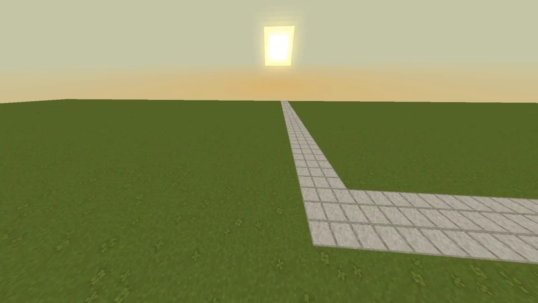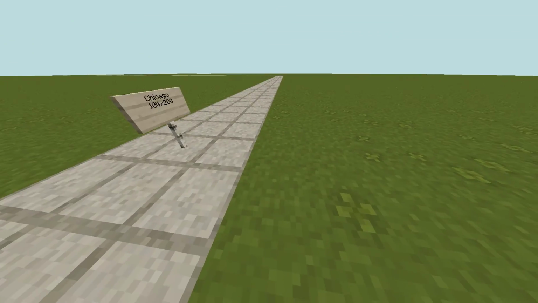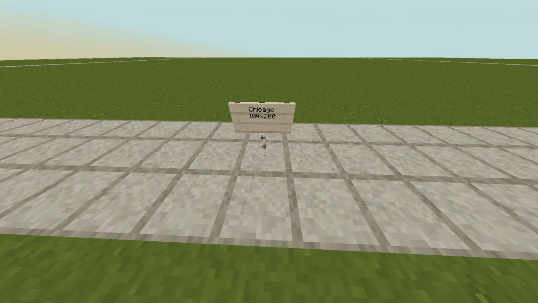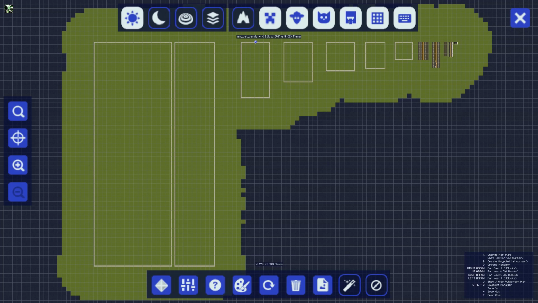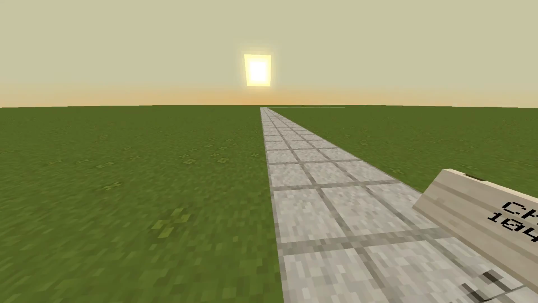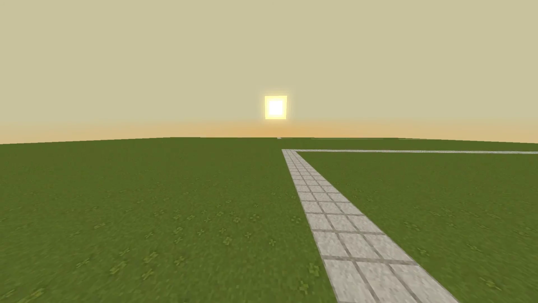Next up is the most common size in the country, which is Chicago. That is 104 by 200 blocks. Again, we'll go to our view over here, and it's right there. You can see the little indicator where I'm standing. That is the Chicago size, which is most common across the country.